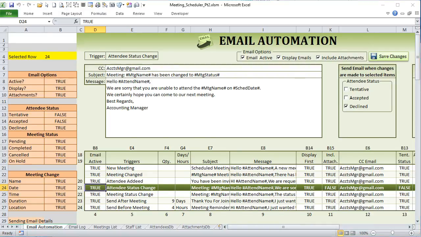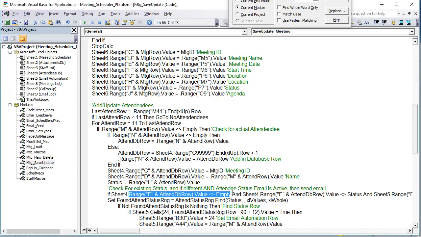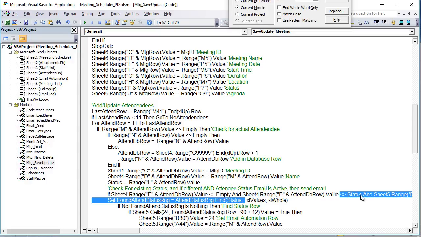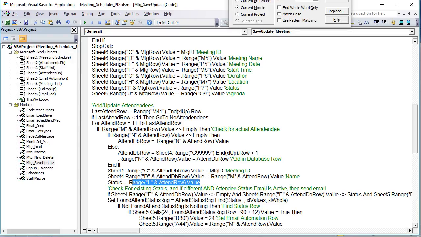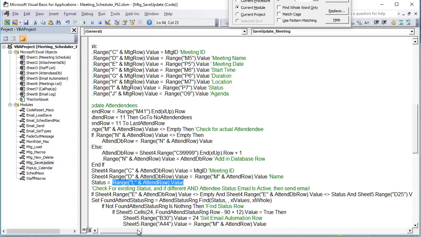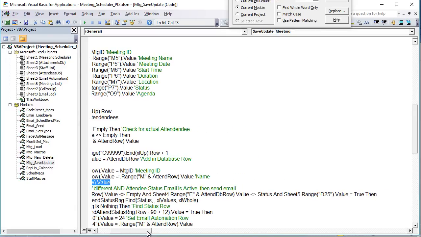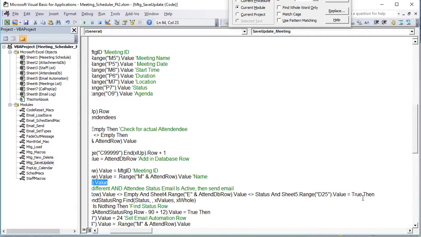So moving back in, we're going to say E does not equal empty, and sheet 4E, the status, does not equal the current status. What is the current status? We've set that as L and the row. So that sets our status. So the old status cannot equal the new status. That means there has been a change. And sheet 525 must equal true. This means that this is the email that says, yes, I want to send emails when there's a status change. So here we got that here.